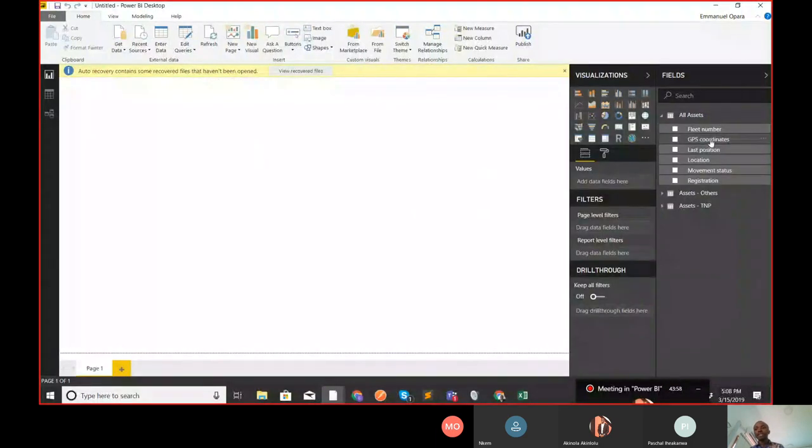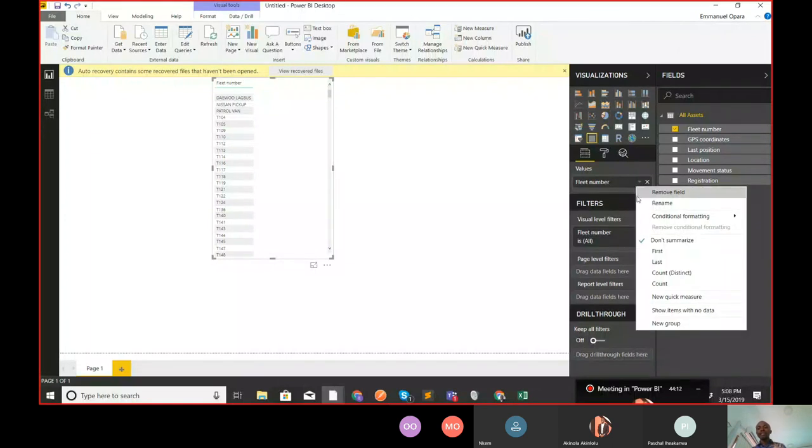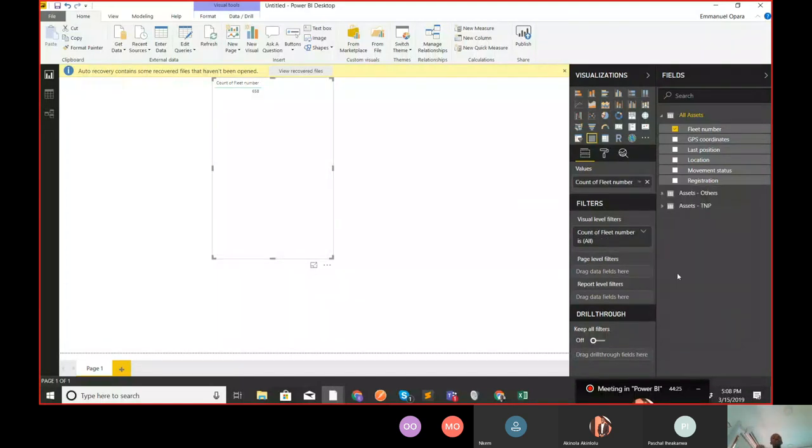To work with this, just like every other thing, I can drag my fleet number in here, and thanks to Power BI, it shows me a list of all my T numbers. But I don't want a list of all my T numbers, just count all of them. Click here to count all your T numbers. But sometimes your T numbers can appear more than once. Count Distinct counts your T numbers once. So clicking on Count Distinct gives me a unique count of every one of my T numbers in that list.